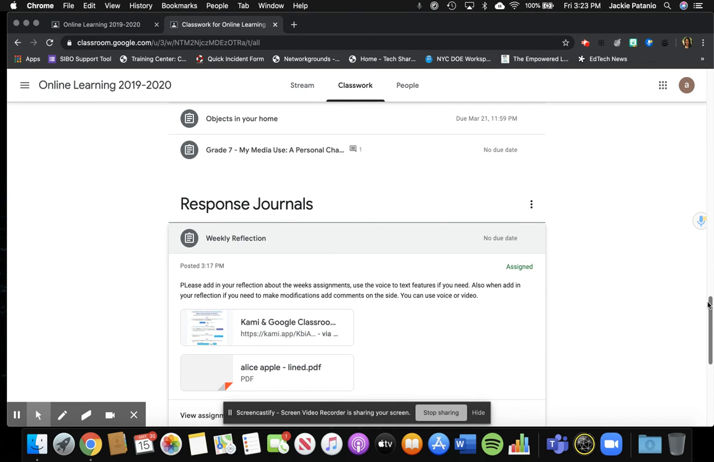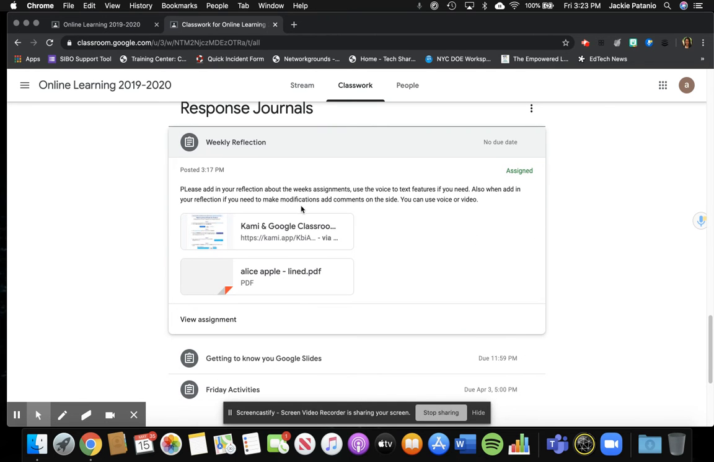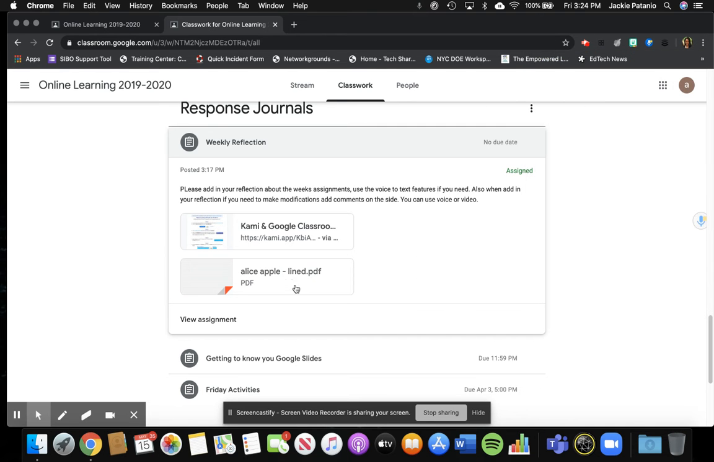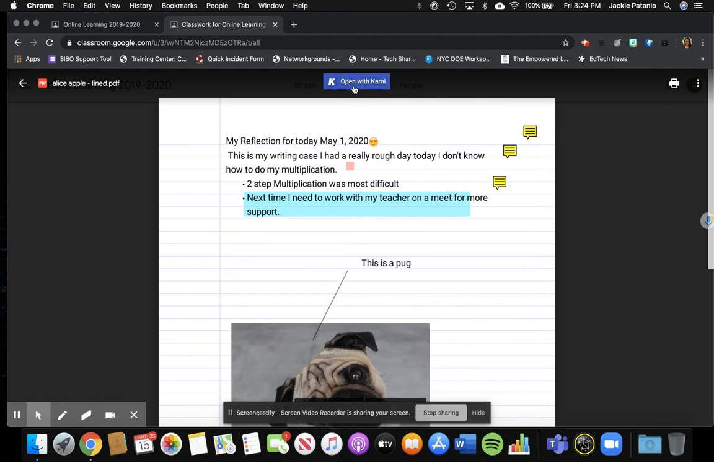So as the student, what I see is what my teacher had put in for Kami. Here are the Kami instructions that I would follow had I not already been signed in. I already have the Kami app up here as well. So when I, as a student, go to click on my PDF, you'll notice that right here, since I have it installed and I've logged in before, I have this open with Kami option when this opens up. And it says PDF because it's a writable PDF right now.